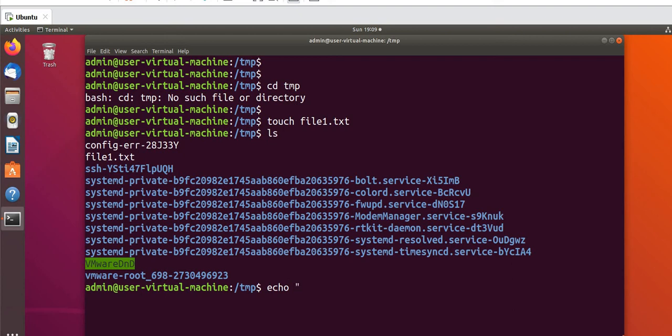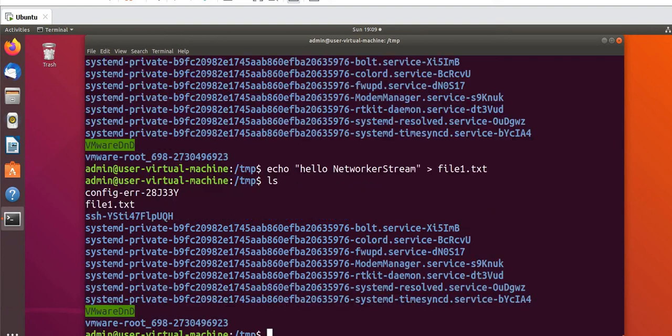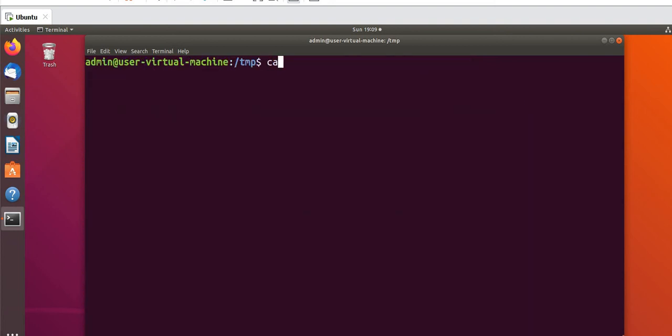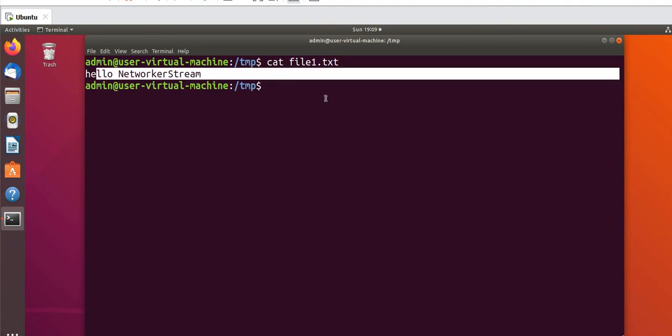And echo hello network stream into file1.txt. So ls, you have file1 here. I am echoing hello network stream, and whatever the output of this echo, just put it in the file1.txt. Now I am just viewing this file, so my command will be cat file1.txt. What is this? Hello network stream is there in file1.